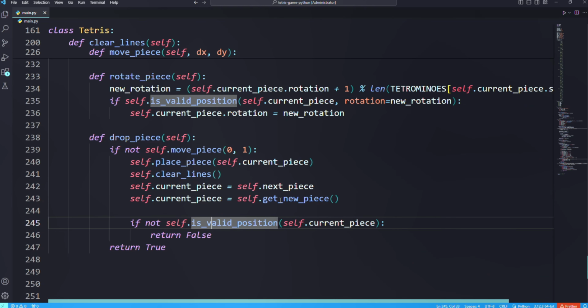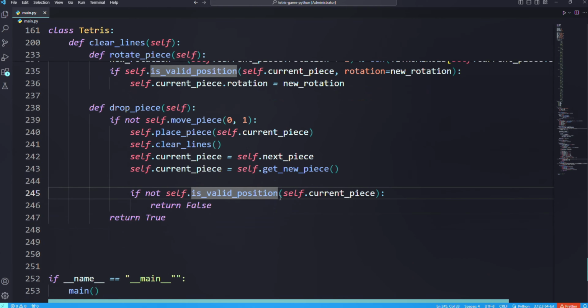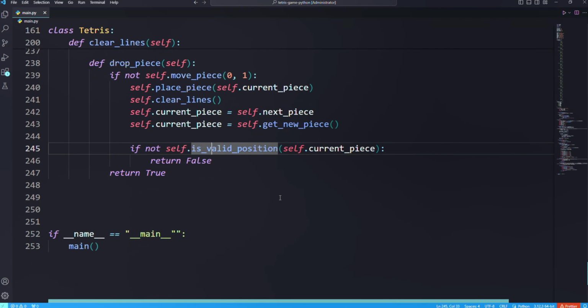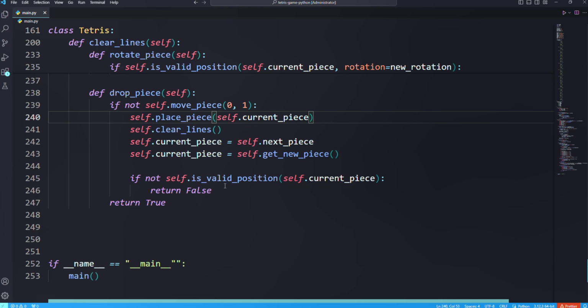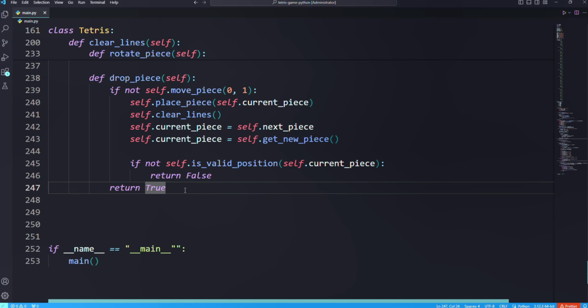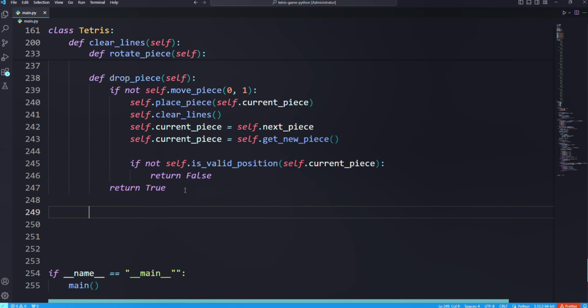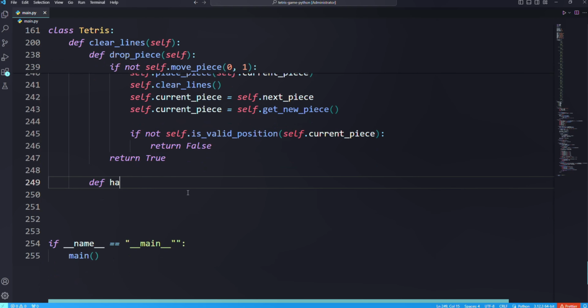So if the move is not valid, then the piece will hit the bottom of another piece. So then that means it will lock the piece in place. So let's then do that place piece here. So now let's also do another function here for hard drop. So we also define hard drop.